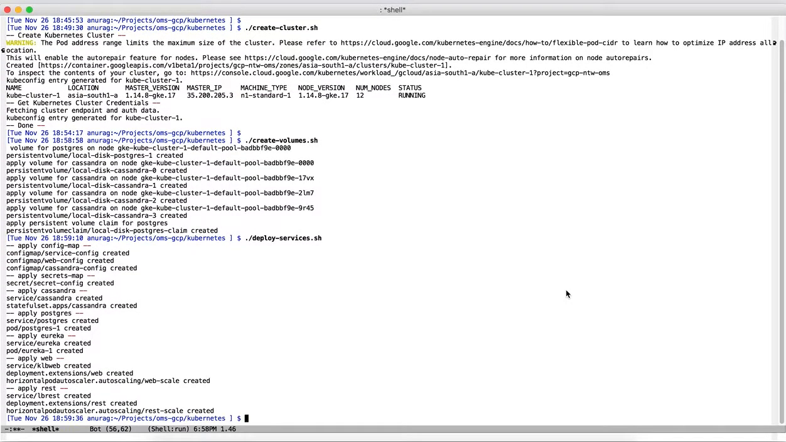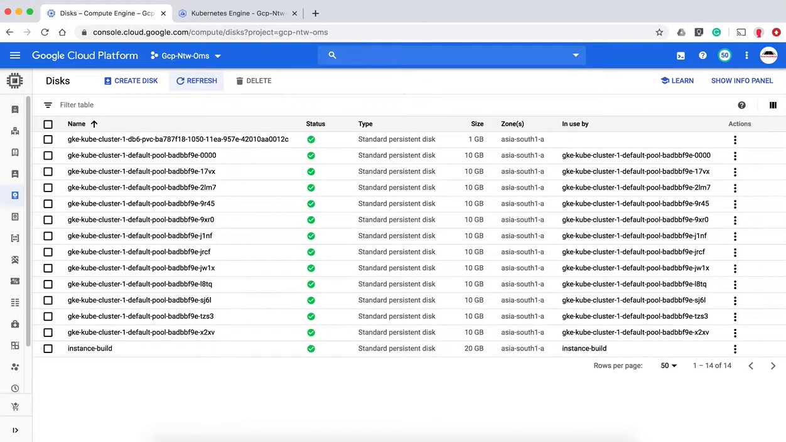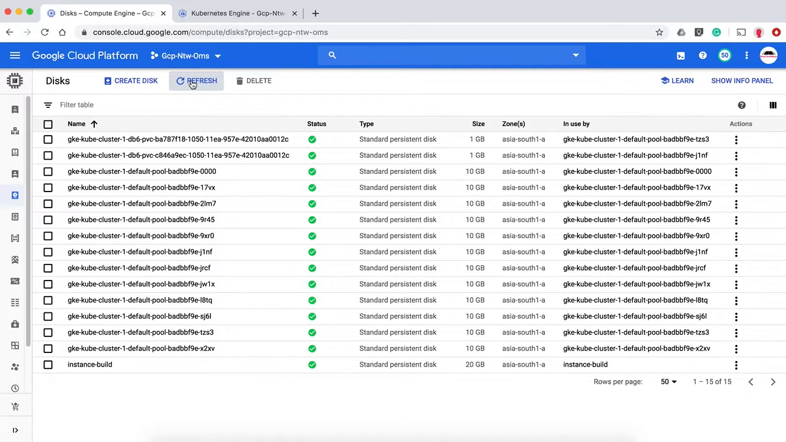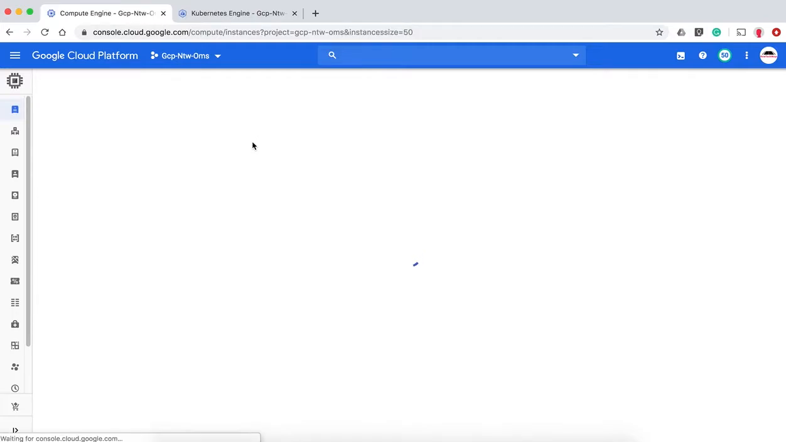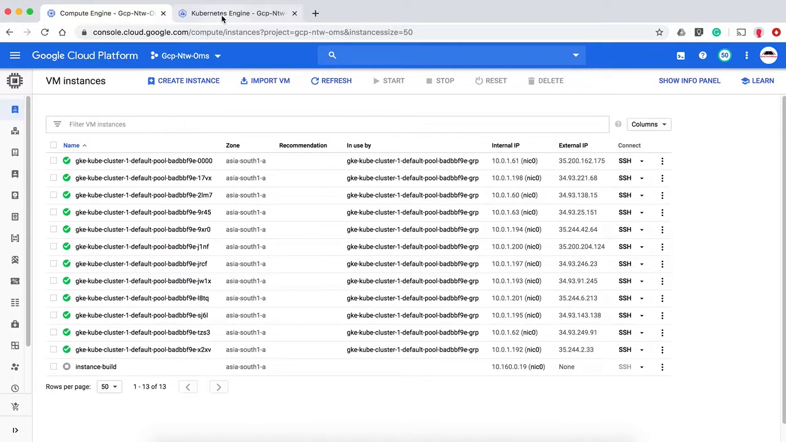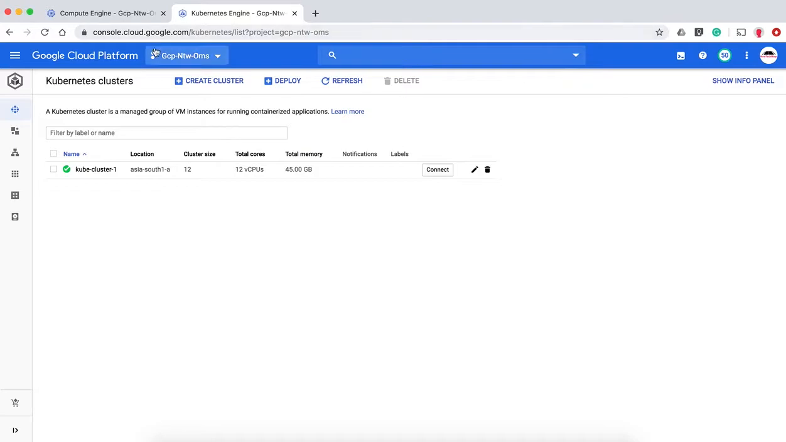Our application is being deployed now. While it is getting deployed, let's check the number of disks. These 1 GB disks belong to databases, and we'll see that as our application is getting deployed, the number of disks will increase. The number of instances will remain the same. There'll be 12.